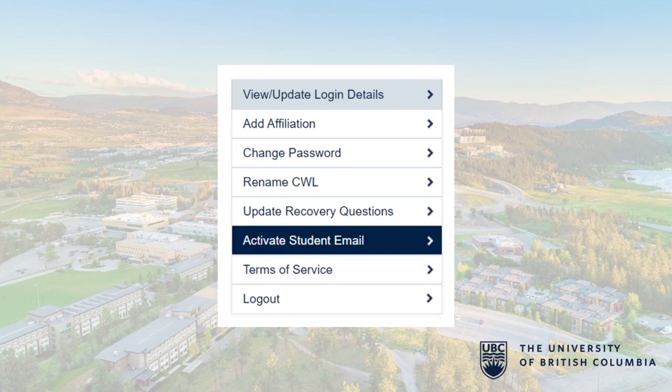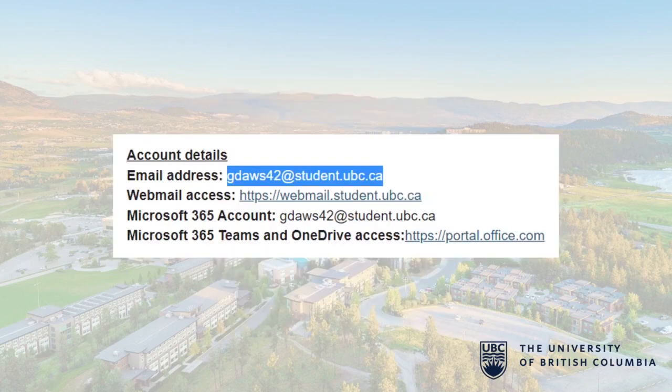Once logged in, on the left side is a navigation pane. Click on Activate Student Email. I've already activated my student email, so I won't be able to show the page that you will see, but follow the on-screen instructions and then activate your email. Your student email should look like the one highlighted on screen.